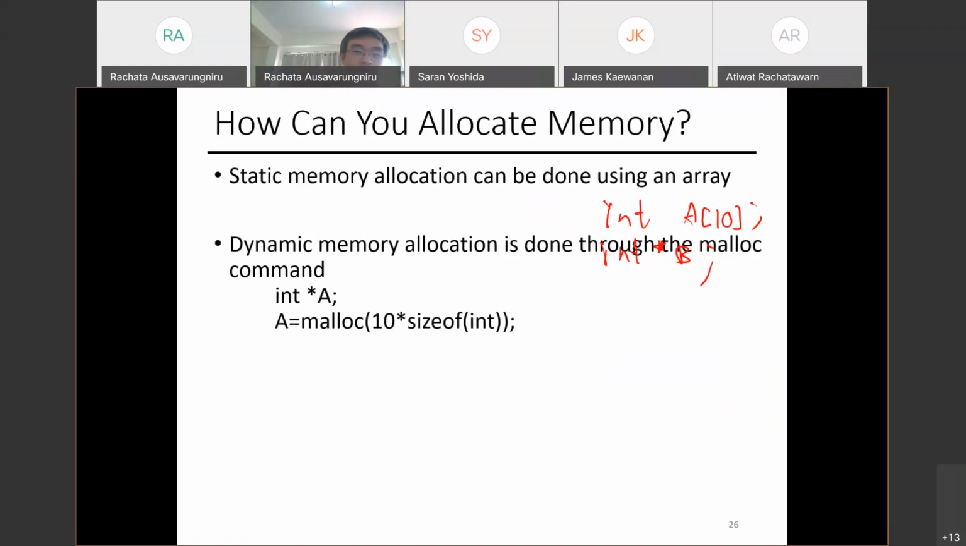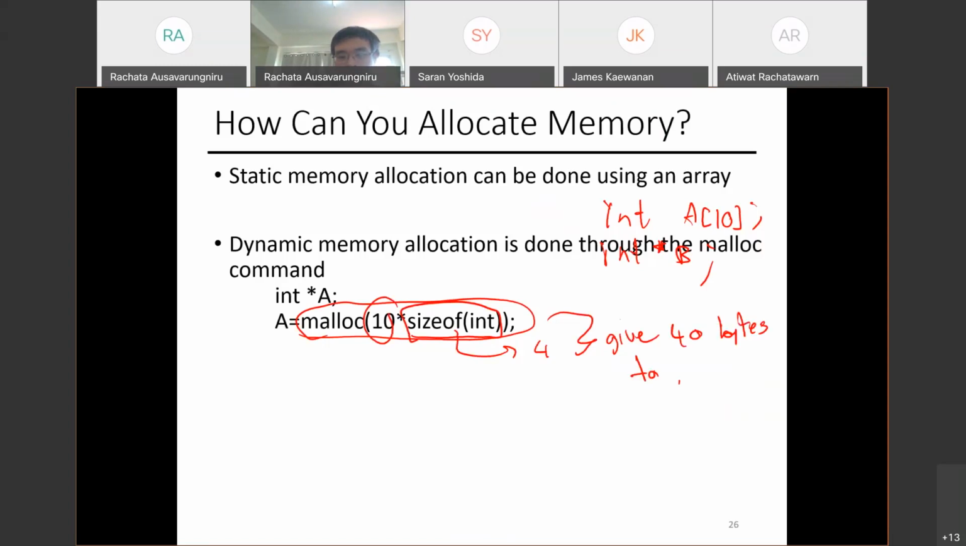This is done by calling a function called malloc. Malloc is memory allocation. That's why it's malloc: M is for memory, alloc is allocation. I'm going to allocate 10 multiplied by sizeof(int). What's sizeof(int)? 4. So basically this whole thing gives 40 bytes to A. Basically what it means is the system will go find where the empty 40 bytes of data are in my DRAM that I can use. Where's the empty lot of data that I can use for A.